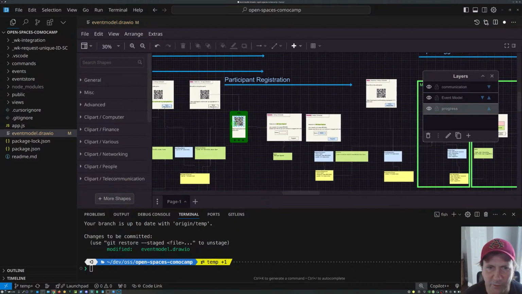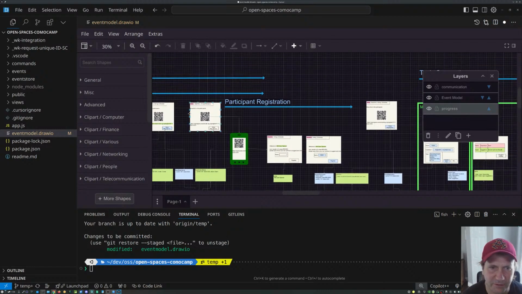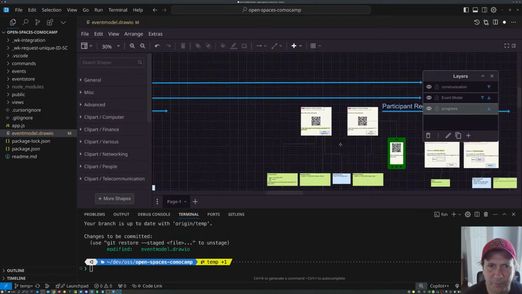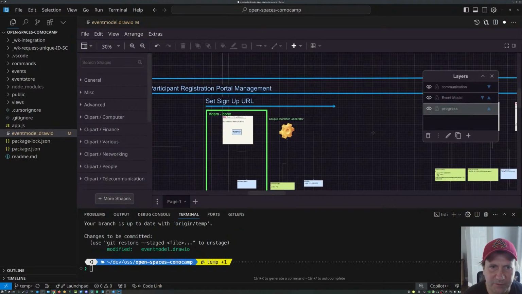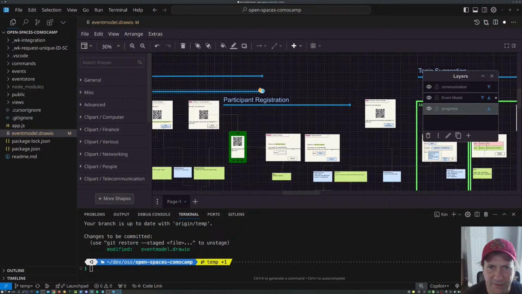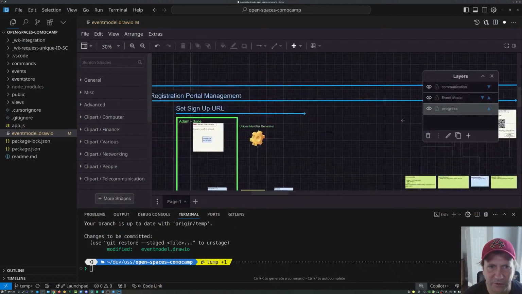And this is the flow here on the lower swim lane for the participants. The organizers are controlling this up here. Probably want to move that up a bit. So participant registration portal management. So I guess that should actually be further back. And I can move this up a bit so it's kind of in line with the second one. Kind of have these ones for the individual functionality and the epics at the top.